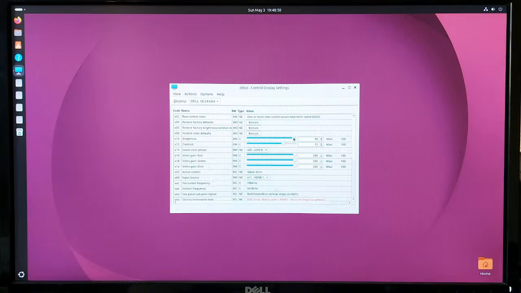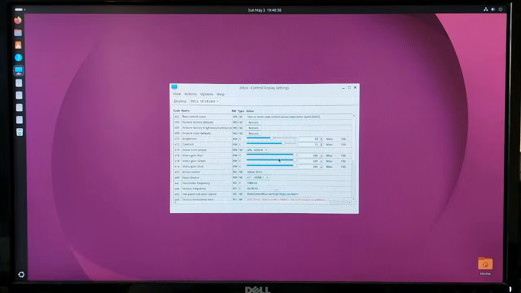So yeah, that's how you can control external monitor brightness using DDC/CI on Ubuntu 26.04 LTS. If it worked for you, fine. If it did not, you are not alone.